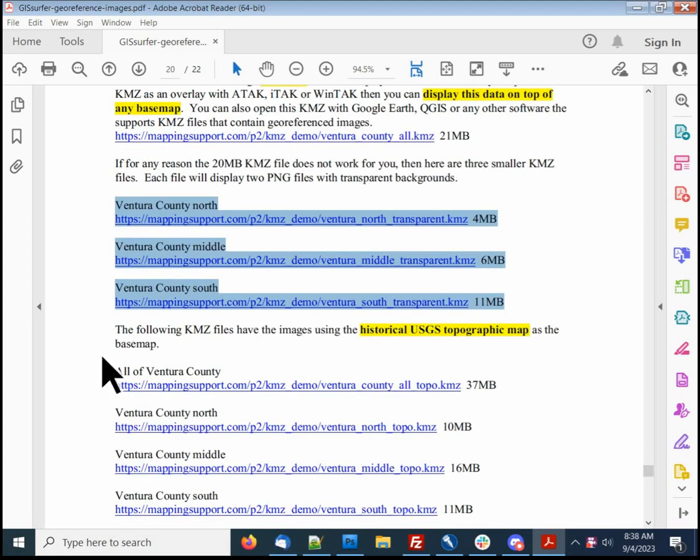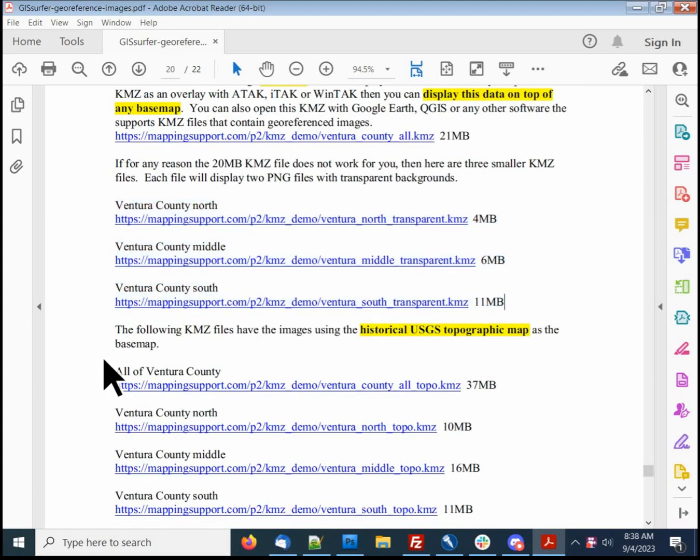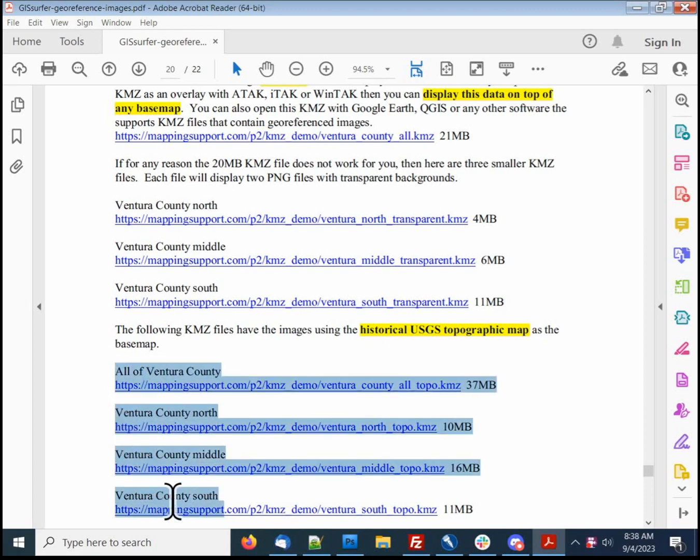Also, I made another set of KMZ files that do not have a transparent background, but instead have a background that is the scanned USGS paper topographic maps that aren't being made any longer. And again, you can download one KMZ file that covers all of Ventura County, or you can download one of the smaller KMZ files that each covers about 1/3 of the county. You can download any of these KMZ files, open them in Google Earth Pro, and fly around in 3D.